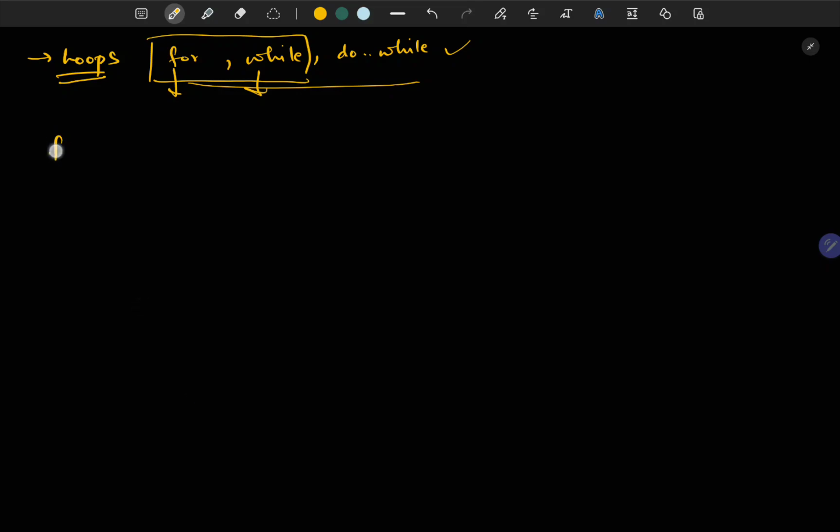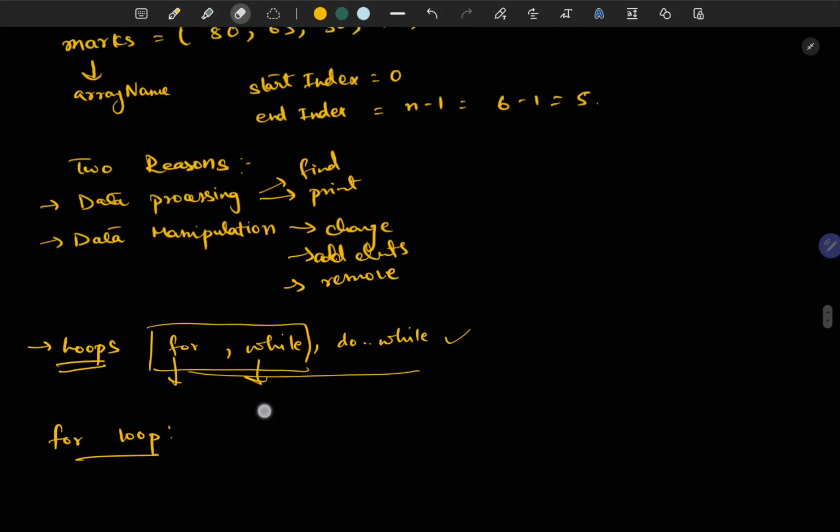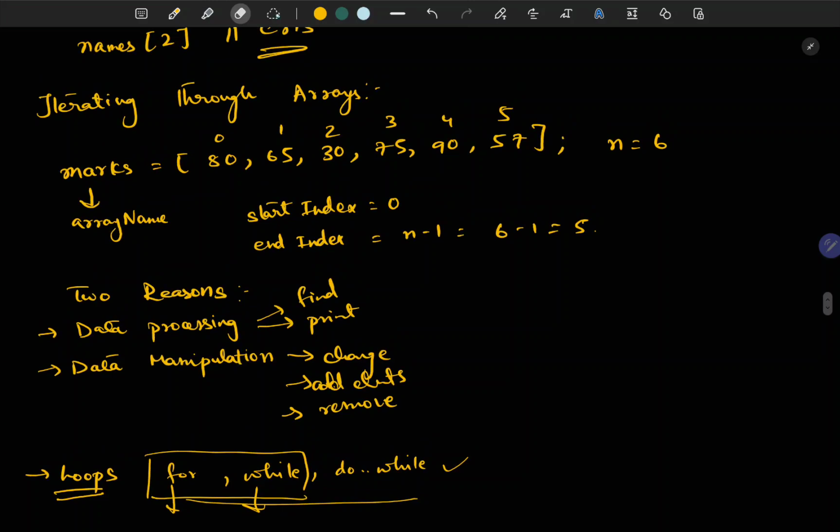So the first example would be the for loop. Let's say I have marks. Just give me a second. I will copy this part here.